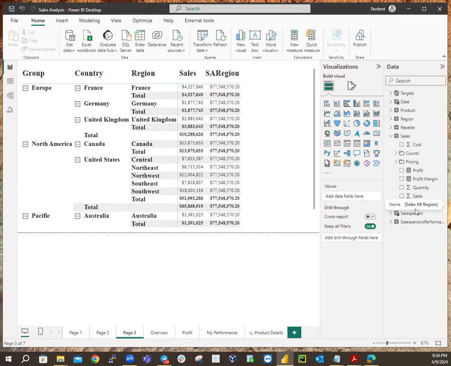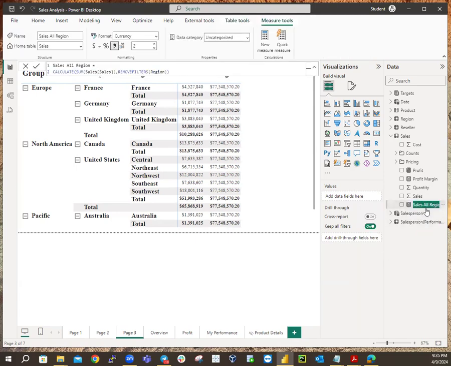Okay, let me rename. Hello, sir. I have a question. You've renamed it as SA region, but it's still showing as sales all region on the. So how did you change just the header without changing the? It's because I came to do it under the information on the metrics. Yes. Okay. Thank you.